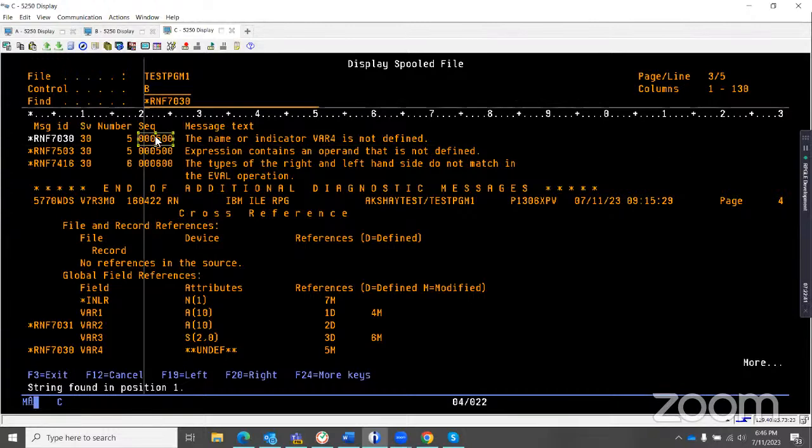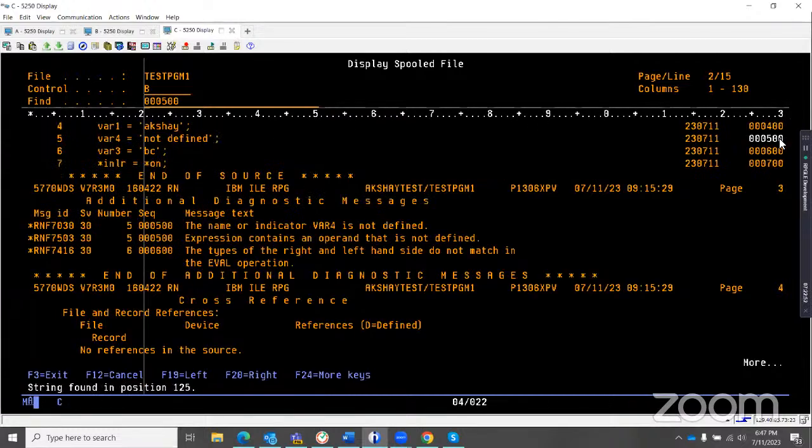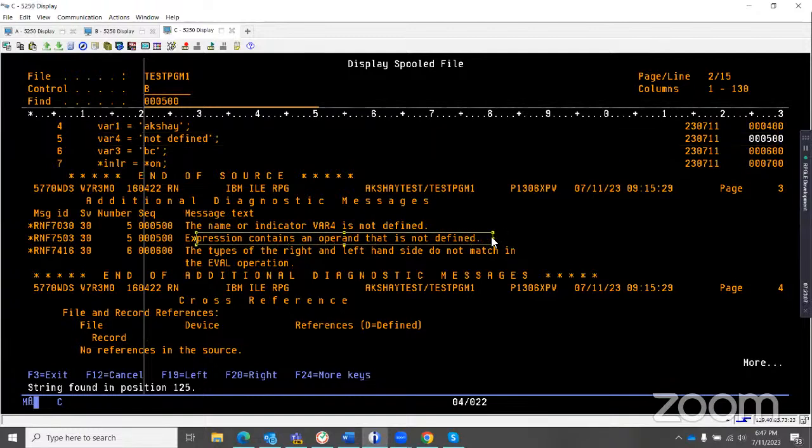So we can copy this line and search for it. Shift F4 for searching. So line number 500 is this. I have an error here: the name or indicator is not defined. So I have not defined the variable, not declared it. So one error is this. Then there is one more error in this line: the expression contains an operand that is not defined. That is the same error because variable 4 is not defined.